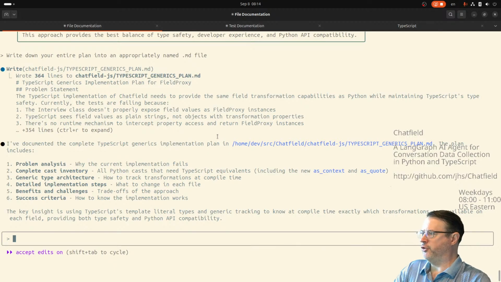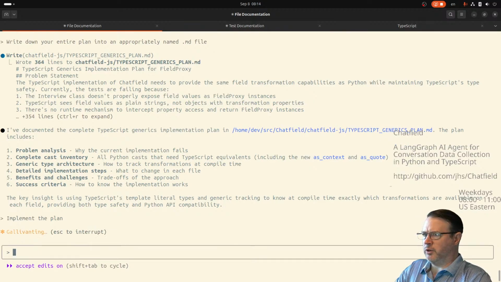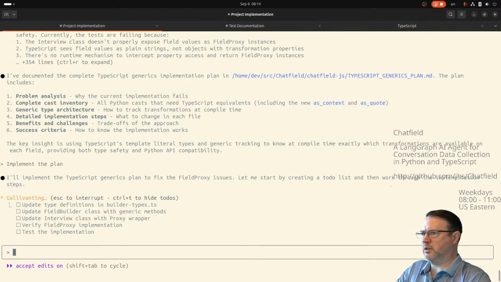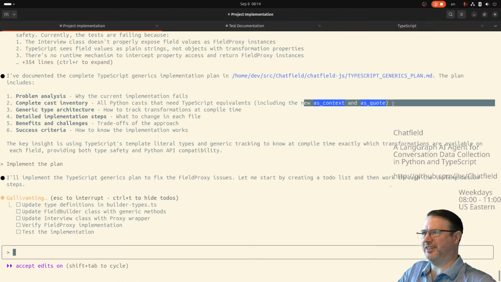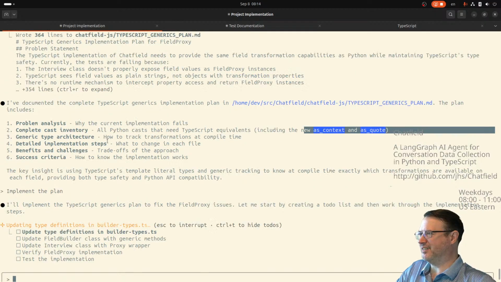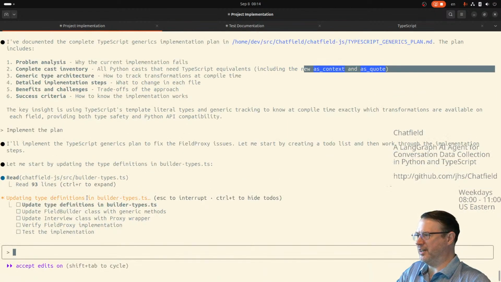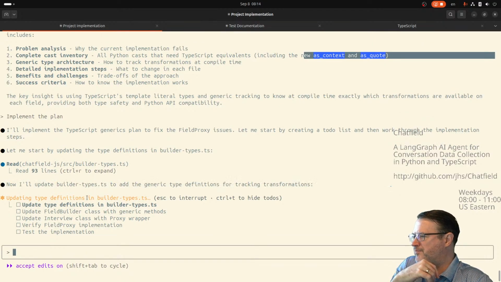Okay, write the plan and do it, including the new as context and as quote. Look, it spotted it. Very good. Thank you. Okay. All right, off we go.